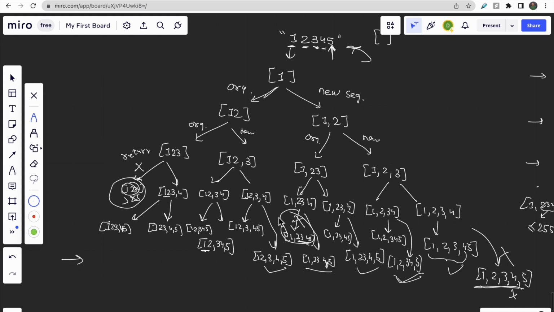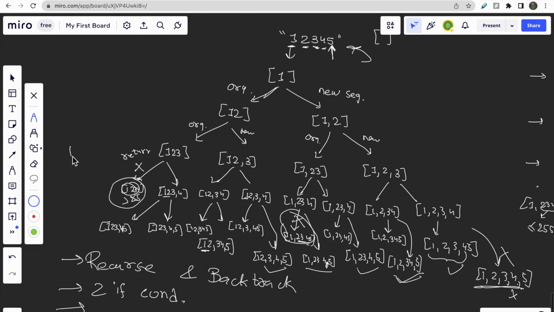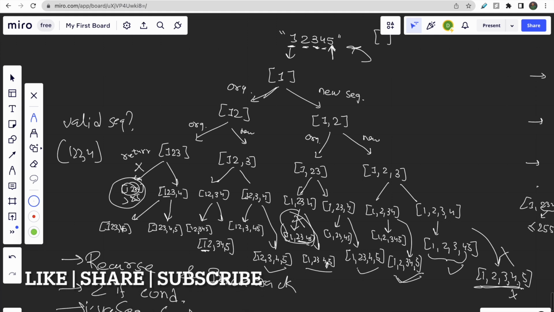So since we have discussed this decision tree, what we would do, we would recurse and backtrack. So where backtracking is possible, anywhere where we are making choices, original and new. So we have two if conditions here to satisfy, and also we need one function to check whether if we include one element here, let's say 1 2 3, and if you include 4, then is 1 2 3 4 a valid segment. So we will write one function, valid, to check if a segment is valid or not. So I hope you guys understood the complete approach here. Now let's move on to the coding part, and we will code this complete thing.